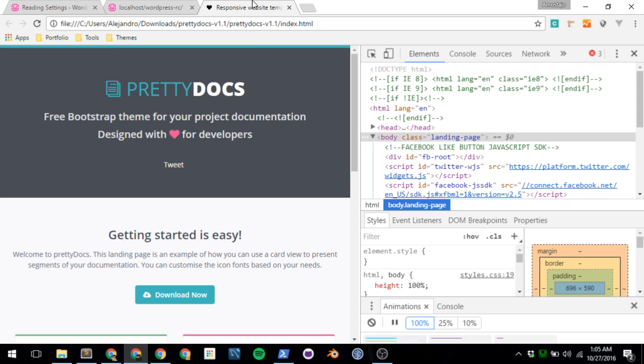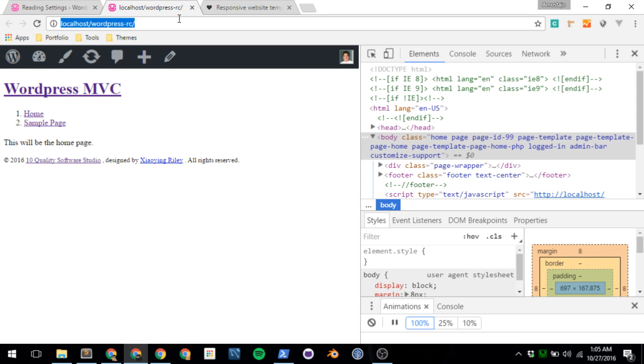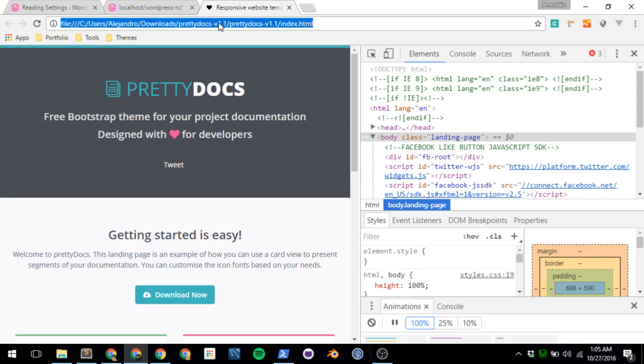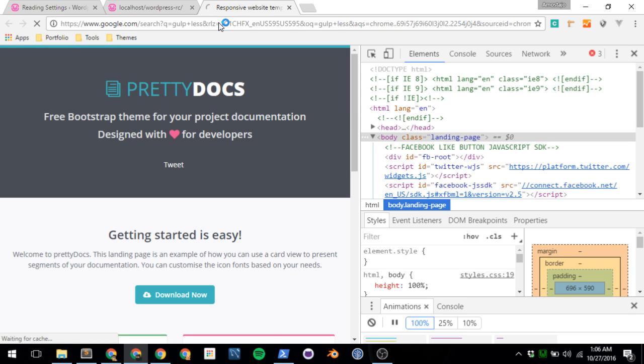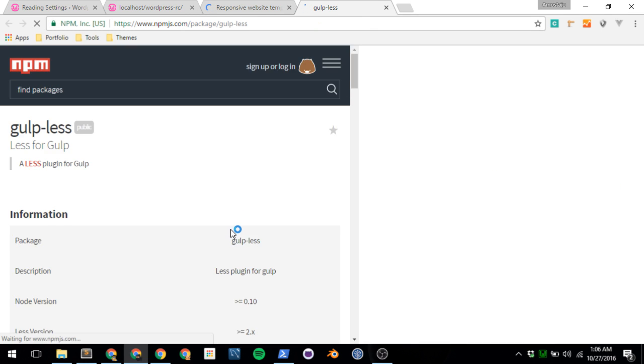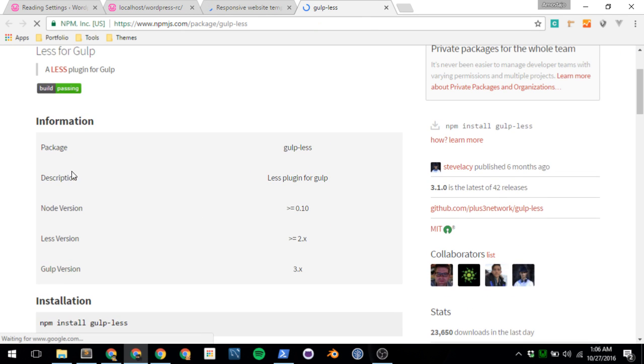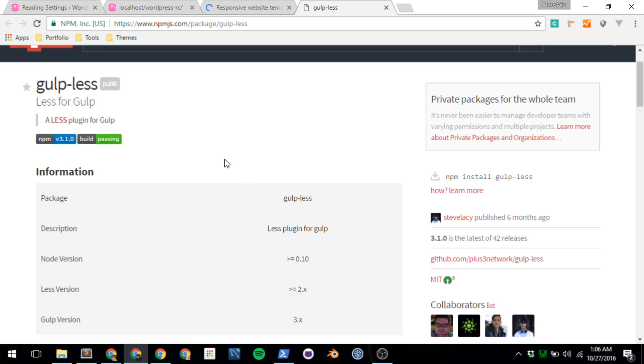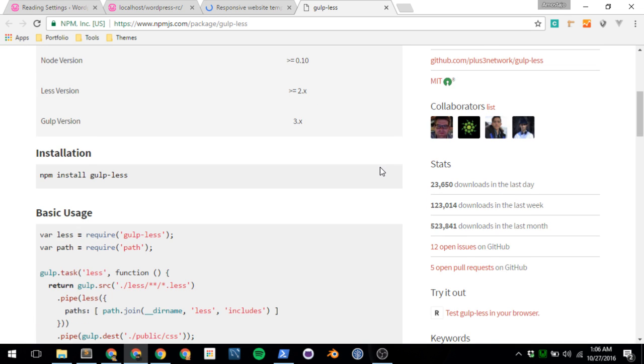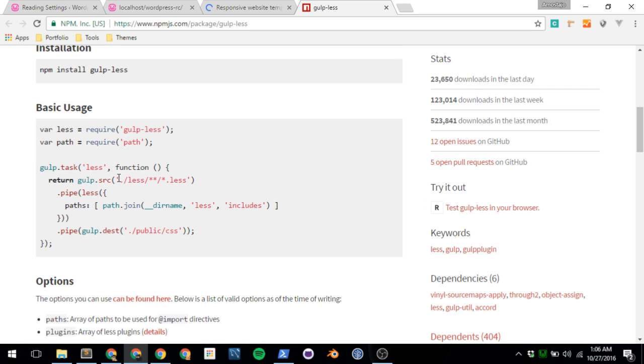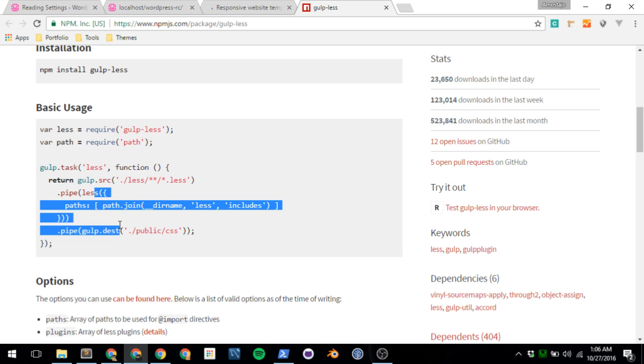Before that, let's double check the gulp package. So we come over here, we say gulp less. Alright, so we have gulp less, and let's see if that's the one that will render the less files. So let's see, version 3. What this does is you can pipe all the less files like this in a pipeline. Alright, this is exactly what we need.